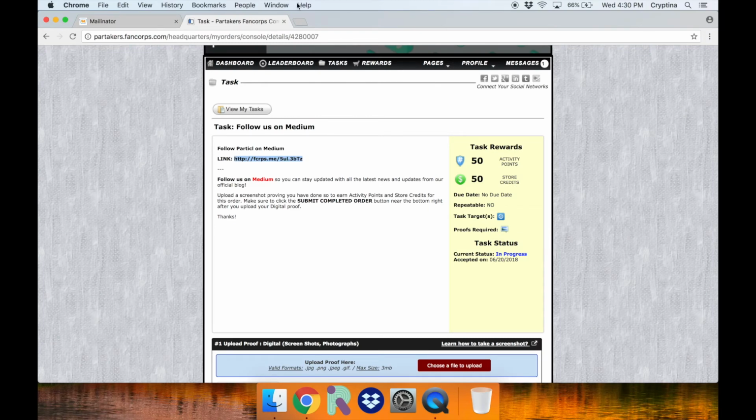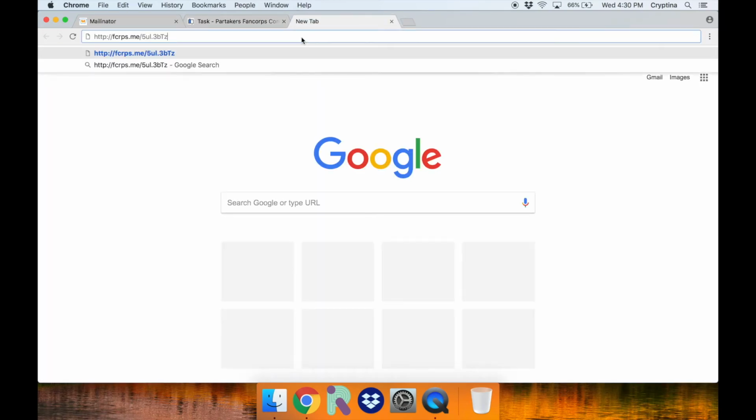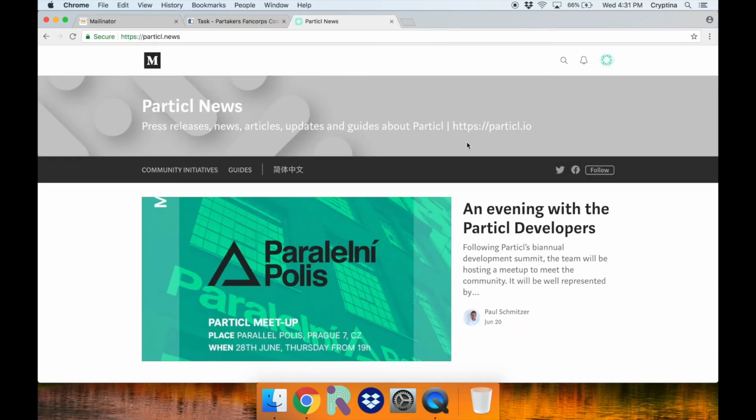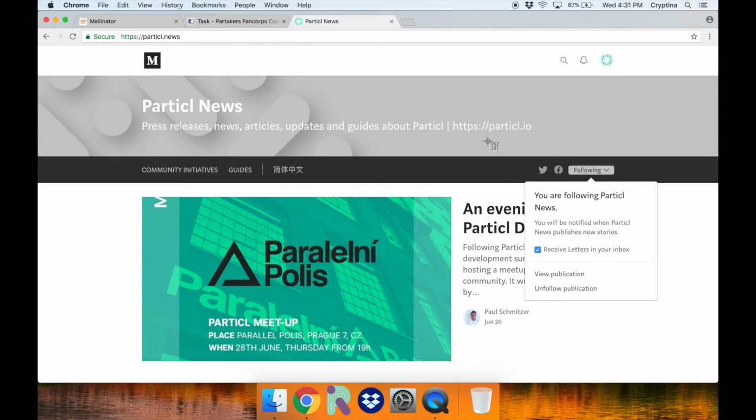Now, let's complete the Follow Us Medium task. Go to our particl.news page and follow us with your account. Then, take a screenshot of the button that should now say Following.